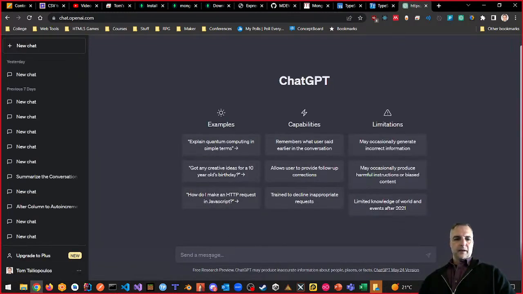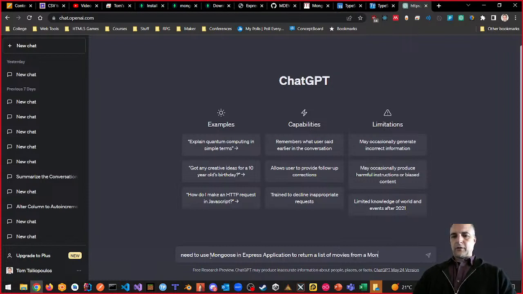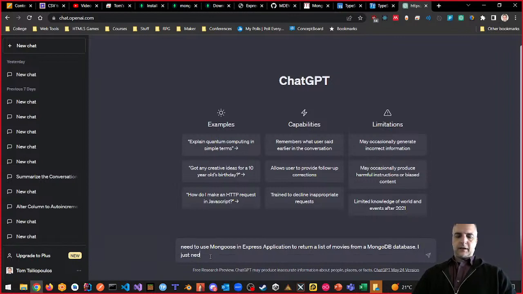There we go. I need to use Mongoose in Node.js, or we'll say Express application, to return a list of movies from a MongoDB database. I just need to return the entire collection. So let's see what it does.